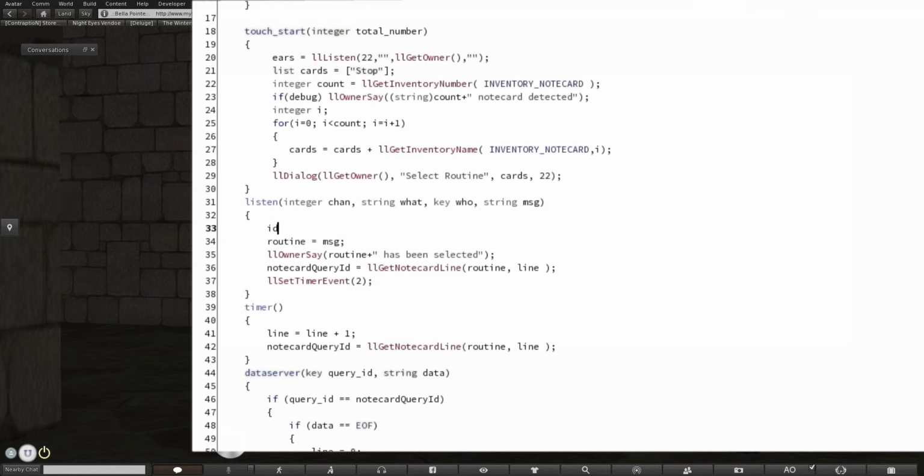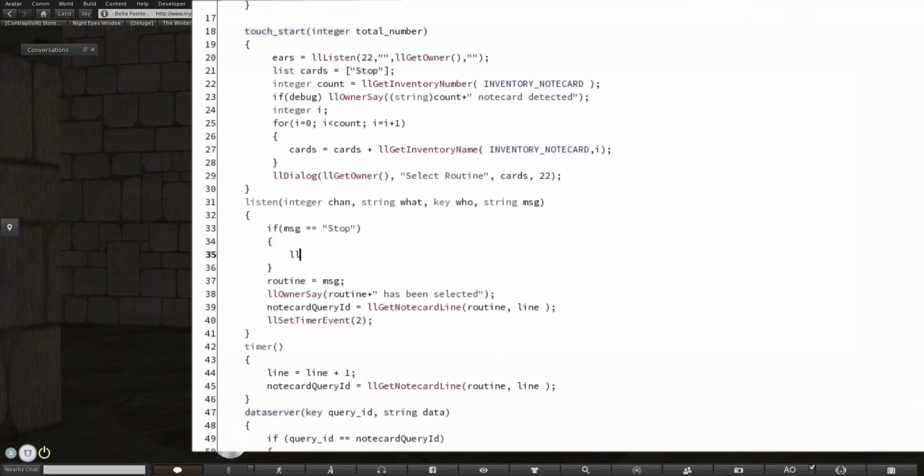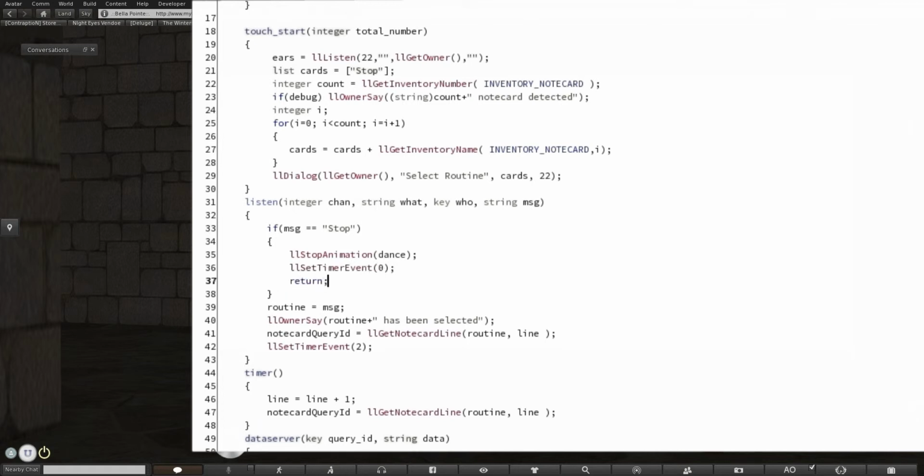If message equals stop, stop animation dance, set timer event 0, return.